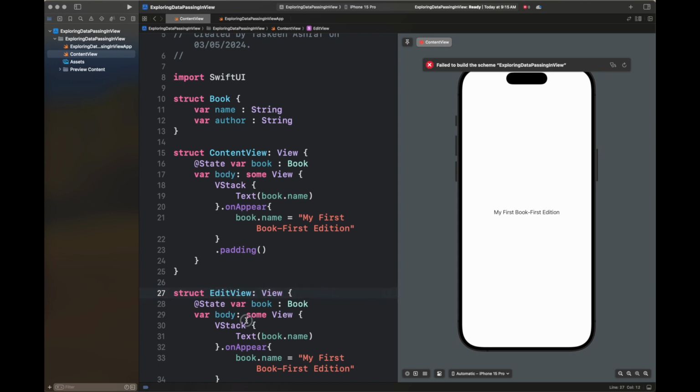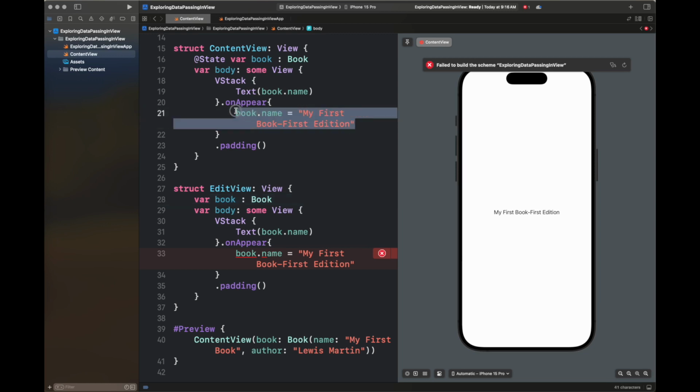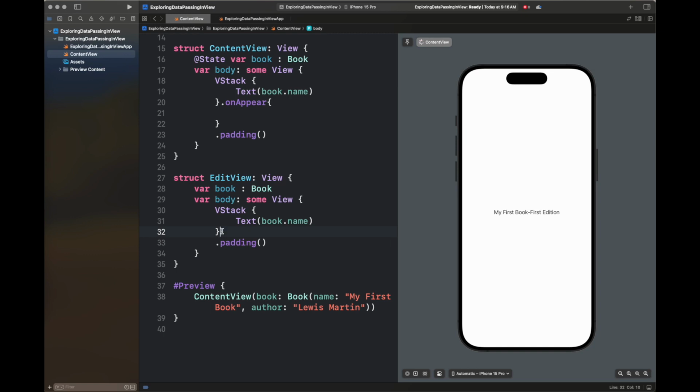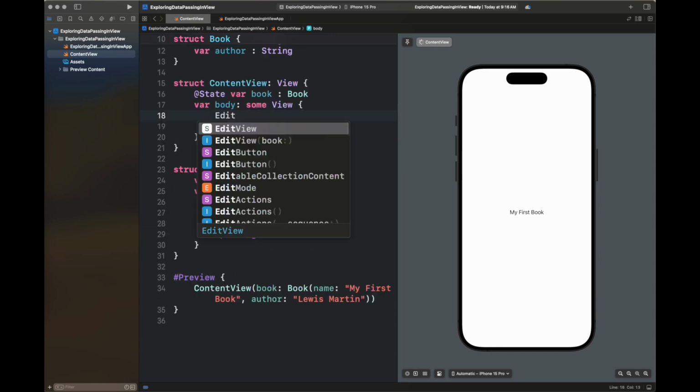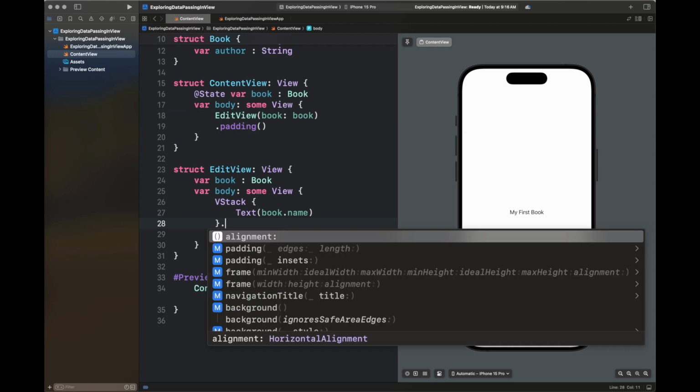Now I'm going to pass this object to another view with the name EditView. Suppose you have created a view that will help us to change the name of the book or some other properties. So how are we going to do that, I'm going to show you here. I'm removing the onAppear of ContentView, and here I will try to edit this book name inside EditView. But first I am going to pass this EditView inside the ContentView so that we'll be able to see the changes.